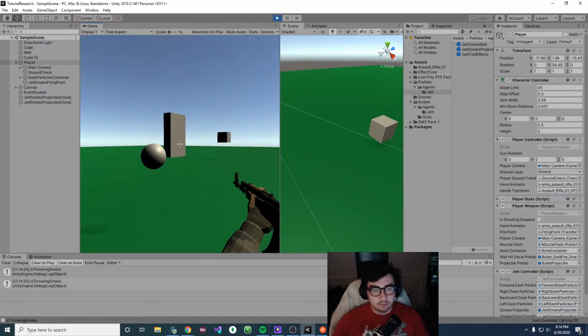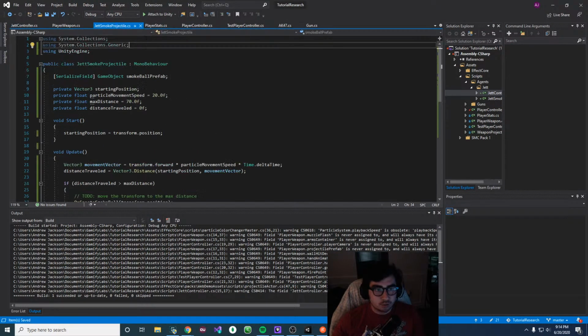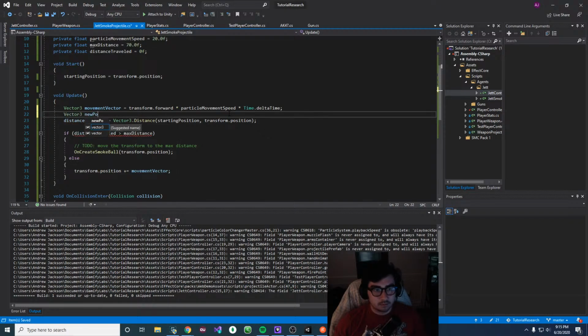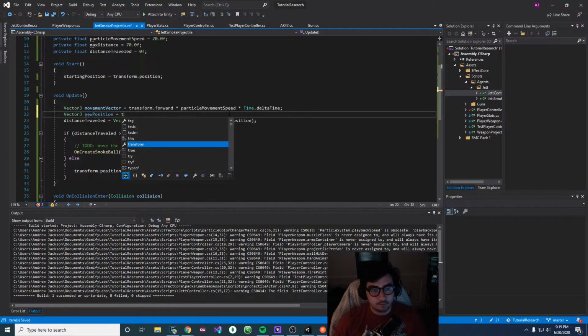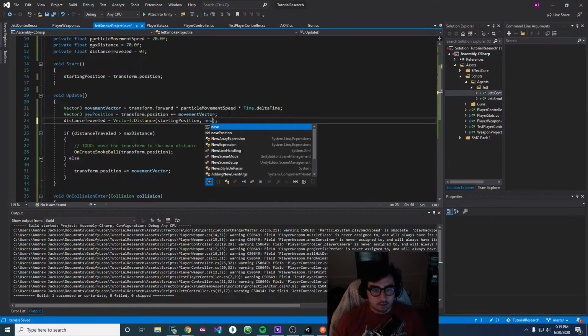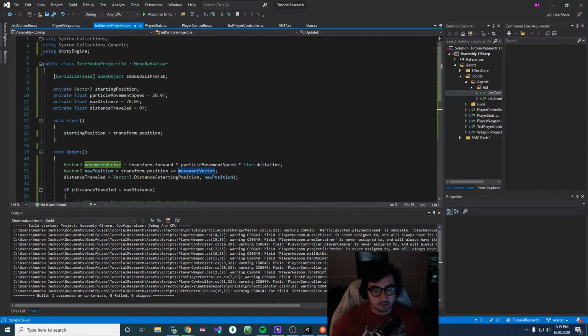That's way too far. I mean, it's not even. What happens if I? Is it still? Oh, nope. That's not what we want. Let me just change the smoke projectile max distance, distance traveled, starting position from the movement vector. Oh, not the movement vector, the position of the transform. New, I'll say new position. Say vector 3, new position equals. Then we'll say transform dot position plus equals movement vector. And then the distance between the starting position and the new position, and then we can just honestly set this. No, we can't set it, so let's just plus equals movement vector. And we'll clean this all up, I guess, once we get it all working.